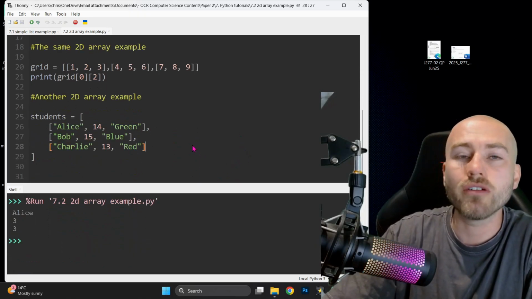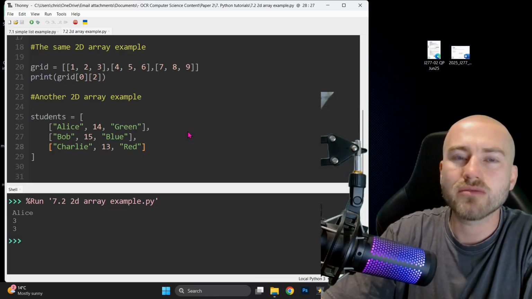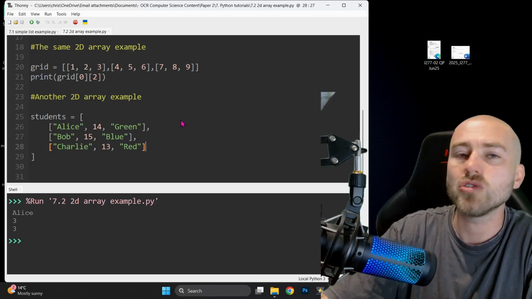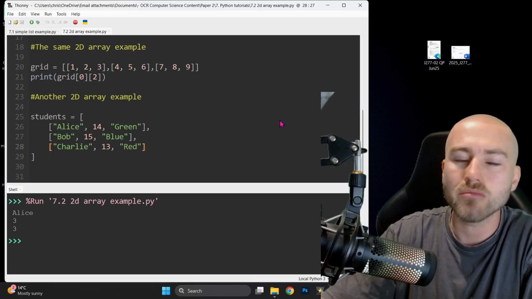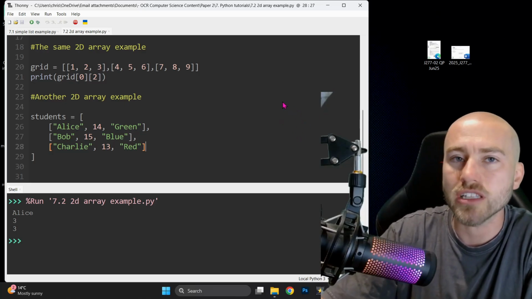So you can see when you're storing lots of information, it makes sense rather than doing multiple variables, you can just do one list which is going to store all of that information for us, including multiple types of data. So it's really, really useful.